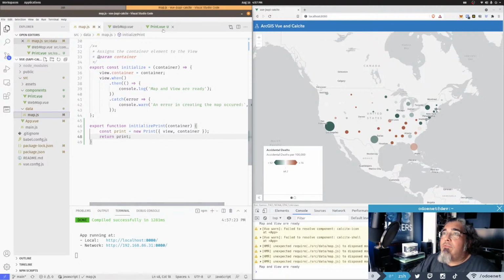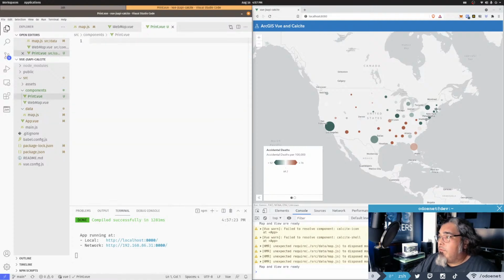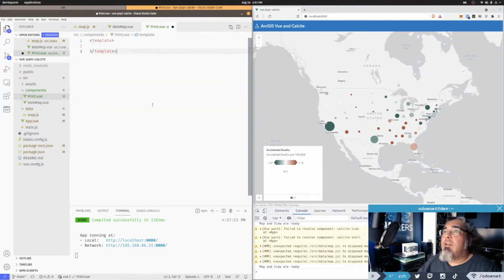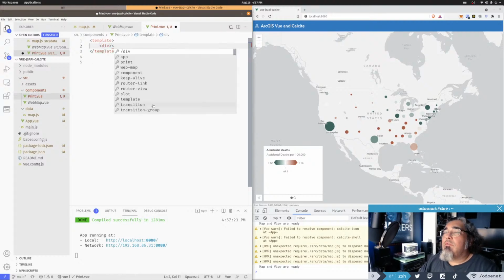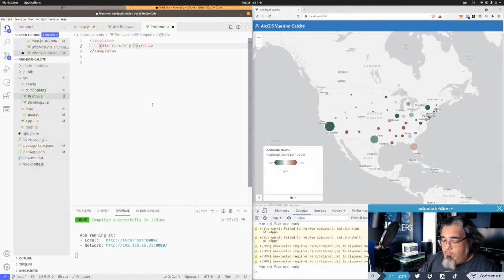Okay, so my print view. Here's where we were with the print view. I'm going to have my template, and the template can just be a div, and do a closing div. And this div is going to have a class equal to print div.